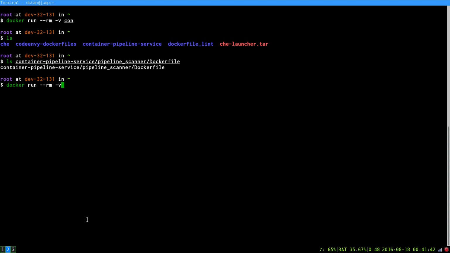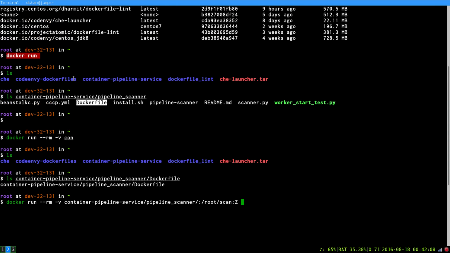Since we don't want to have the container lurking around once we are done with our task, we're going to have a --rm switch in front of it, and we are going to mount it under /root/scan. So we are not really mounting the specific Docker file, we are mounting the entire directory, and we need to give the name of the image.